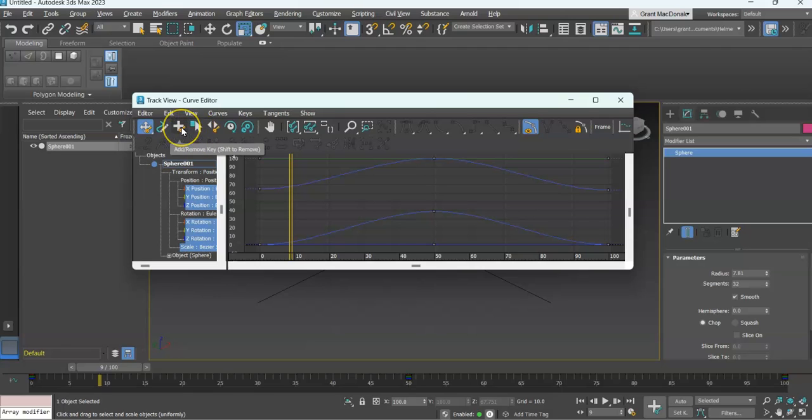Now we have a button here to add keys, and we have a button here to move keys. So I'll make sure move keys is clicked, and I'll just move these a little bit. I'll drag that key up so that's right on that horizontal line, and I'll drag this key up so it's right on the horizontal line too, and that will give us the same amount of squashing at each end.